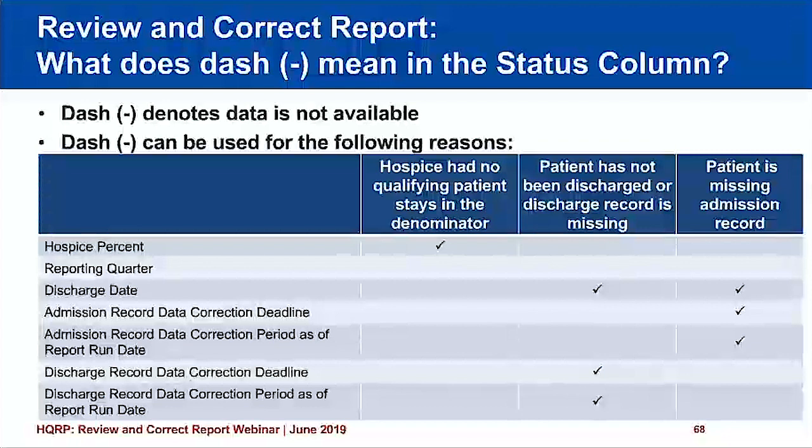If you see a dash in the discharge record data correction deadline column, it would mean the patient has not been discharged or the record is missing. And then lastly, if you saw a dash within the discharge record data correction period as of report run date column, it would again mean that the patient has not been discharged or the discharge record is missing. So this is just a quick reference. When you see a dash, you could easily keep this around, refer to this table. It helps you just quickly identify what the problem could be, why you're seeing a dash there.